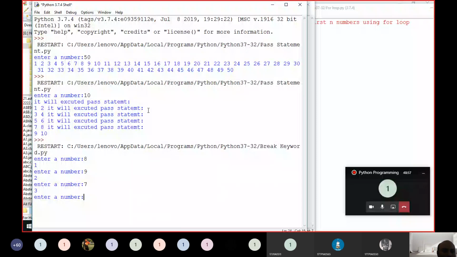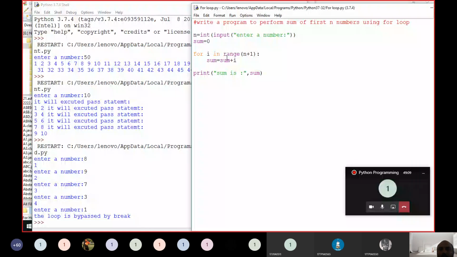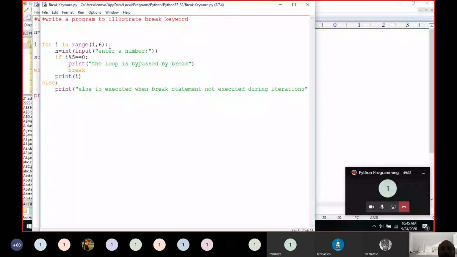See here, in this case, how many iterations are we planned for? We are planned for 5 iterations. That is, range 1 to 6 means the loop is going to be executed 5 times. Now see the output.